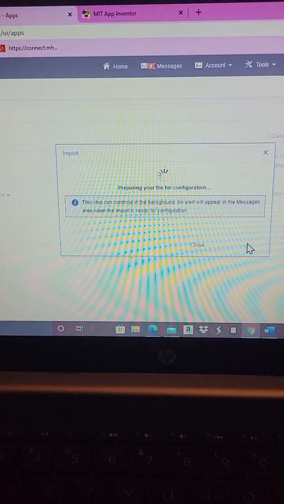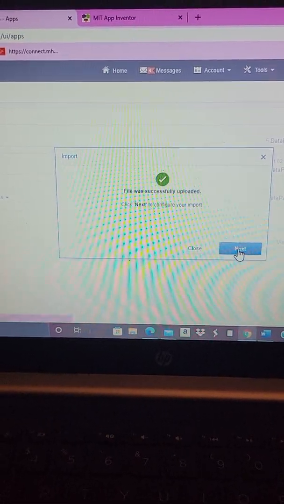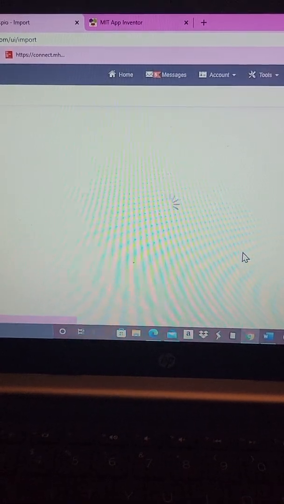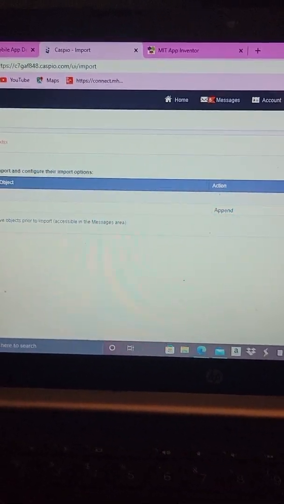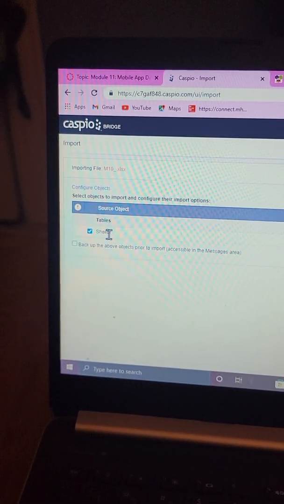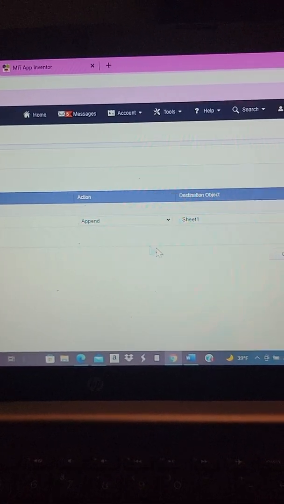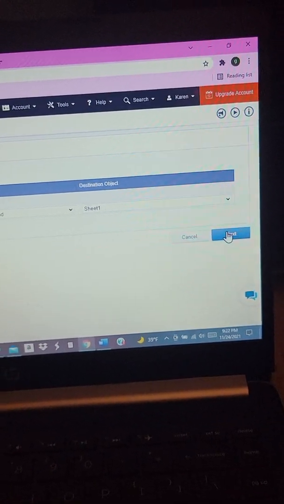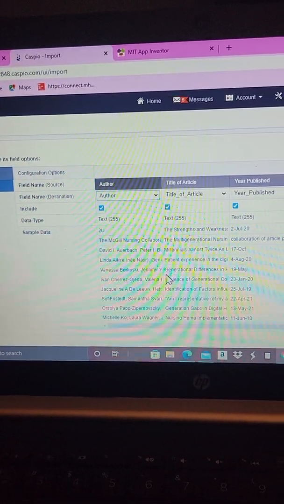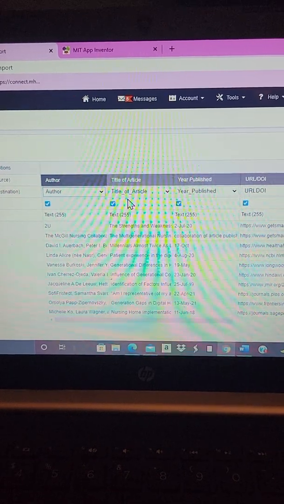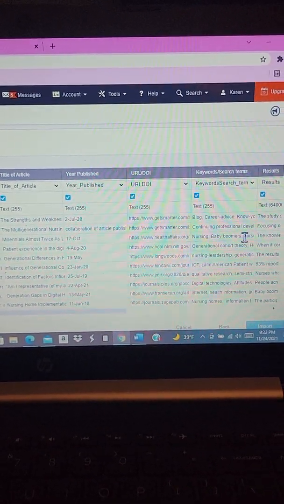and it's importing all the information from the spreadsheet. So it was done successfully. Click on next. And then now it just has the sheet here. So the sheet is populated. That's your spreadsheet. Just make sure it's clicked off, and you're just gonna click on next again. And then all the information shows up here from the spreadsheet. You have the author, the title of the article, year published, the URL, keywords, and so forth.